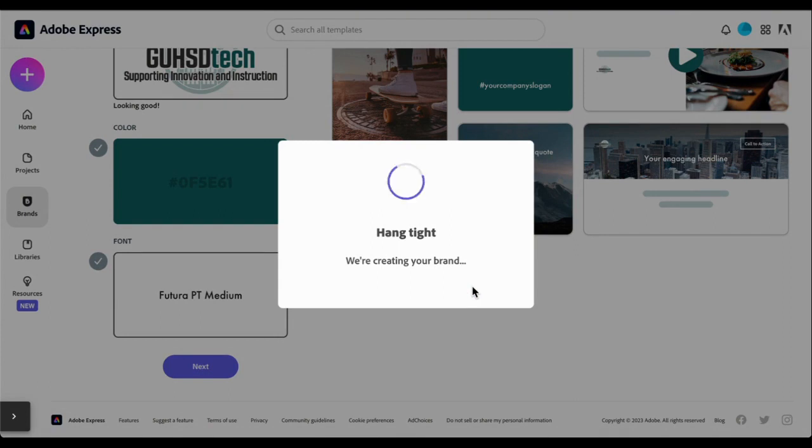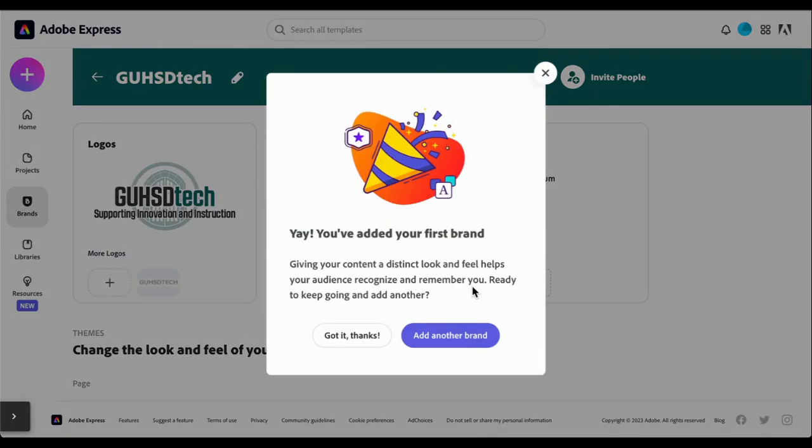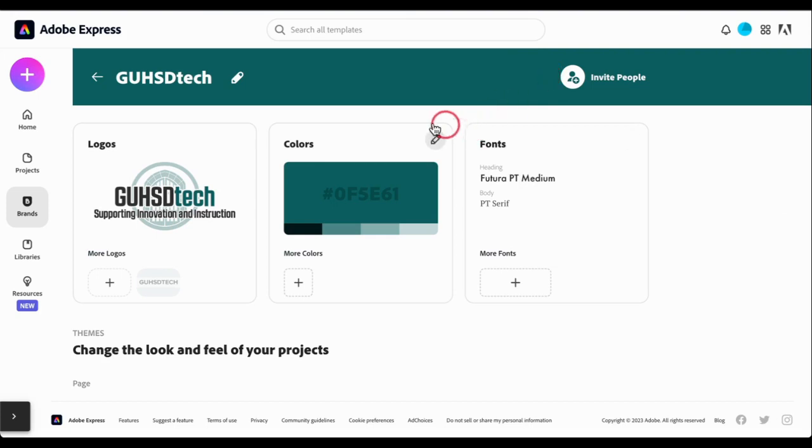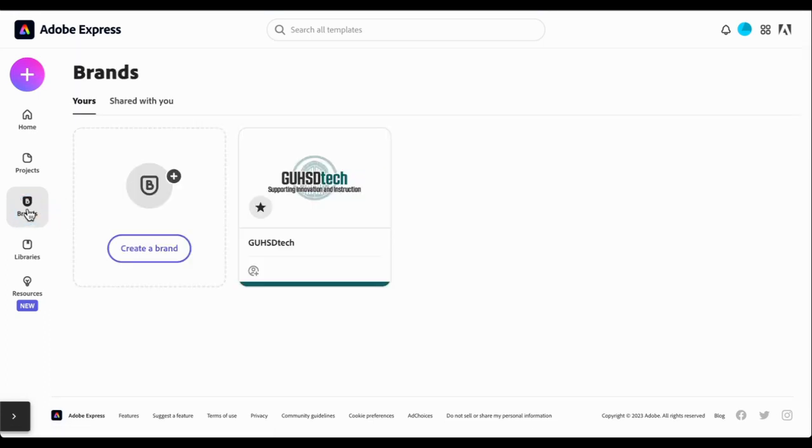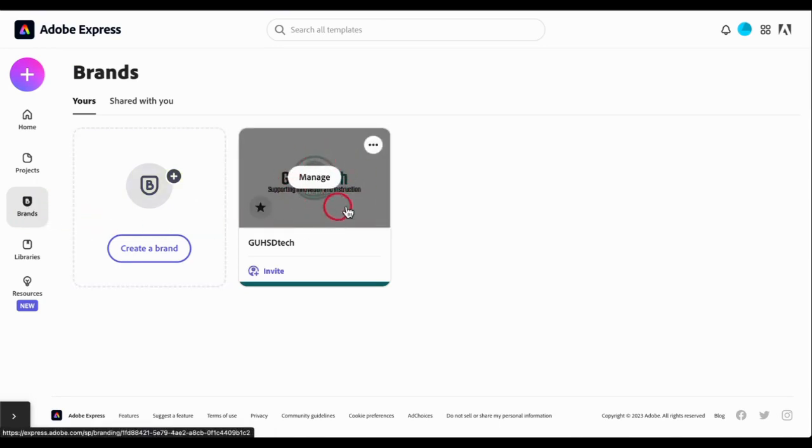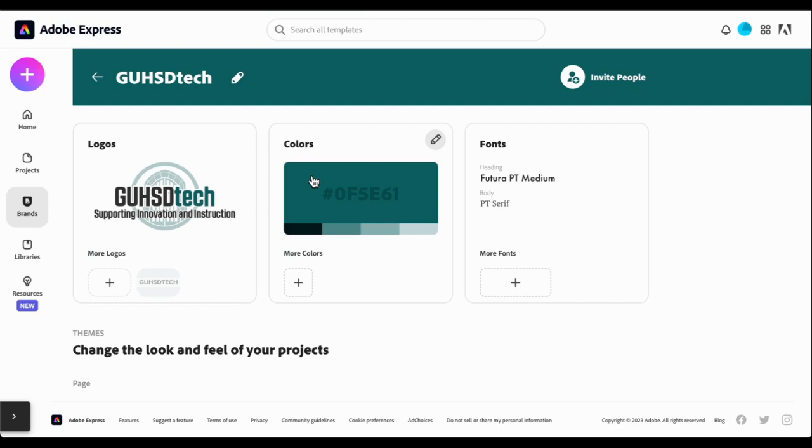All right, so now it's doing its thing there. Great, we've added our first brand, and so I'm just going to close out of that. And so now this is what it looks like. So every time that I go into brands over here on the left hand side, whenever I open Adobe Express and I select that button, you'll notice here's my GUHSD Tech brand right over here. And then I can click Manage, and then it goes into this page here. This page has the logo, my colors, and the fonts that I selected.